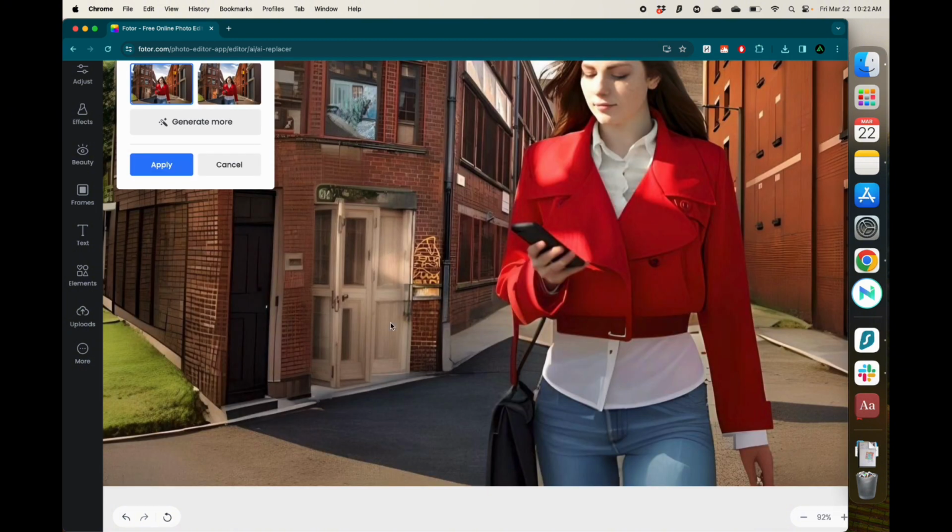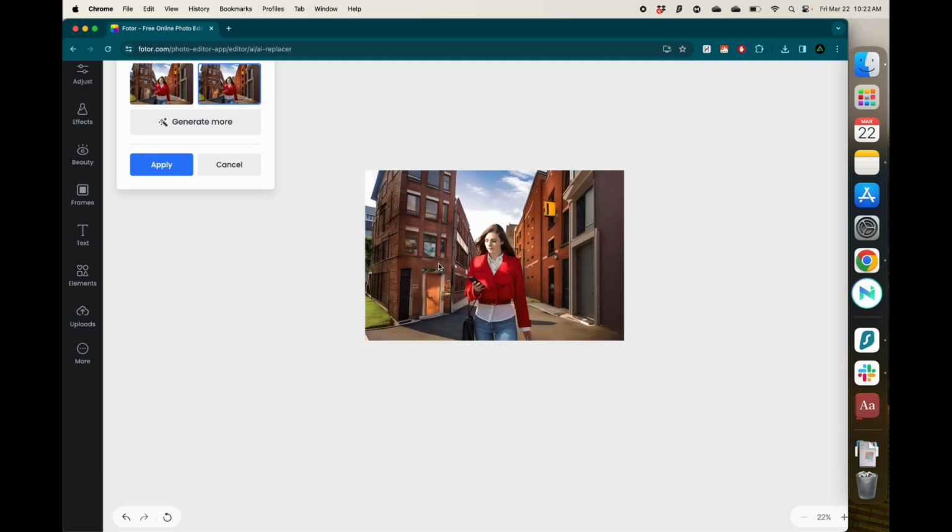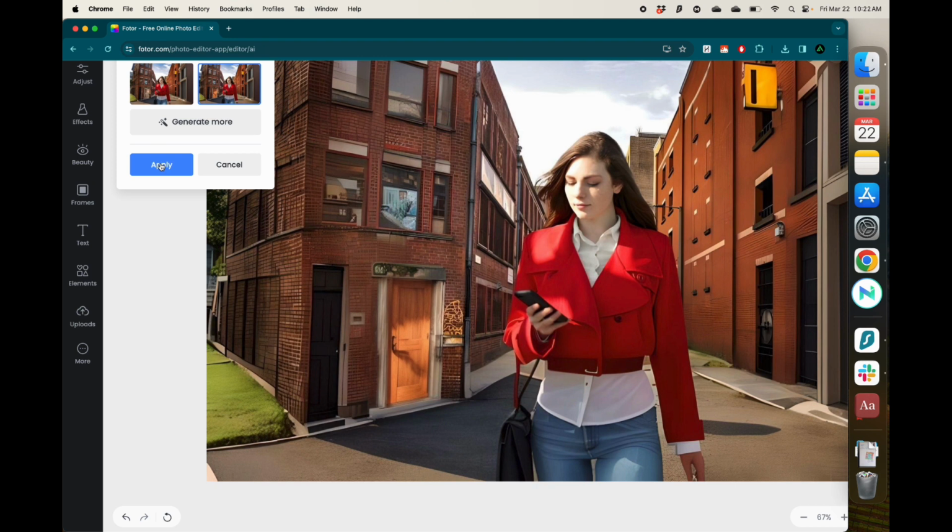All right, it looks something like a revolving door. Let me look at my other option. All right, that looks much nicer. So I'm going to keep it at that and click apply.